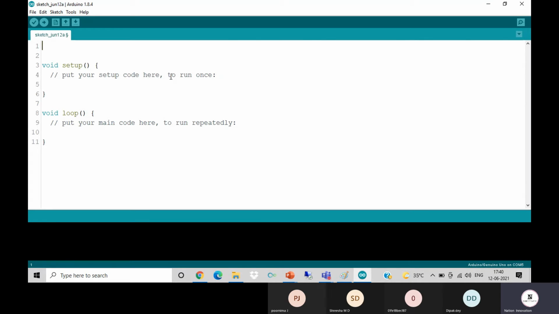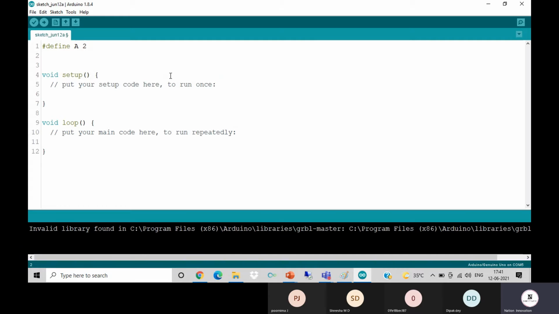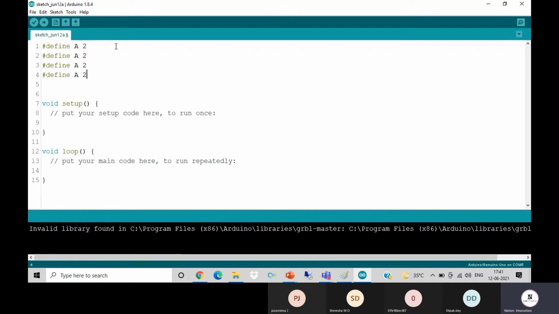We can use the keyword define, and let this segment A represent the pin number we are going to use. In this example, we are going to use pin number 2, and the define statement does not require a semicolon at the end. It's just the declaration part, telling the Arduino compiler what this A represents. Fine, so let's do it this way for each segment.